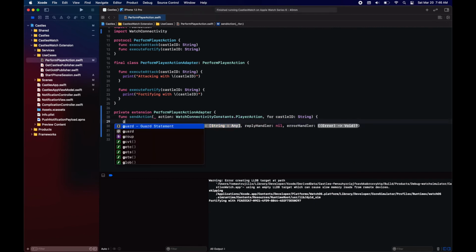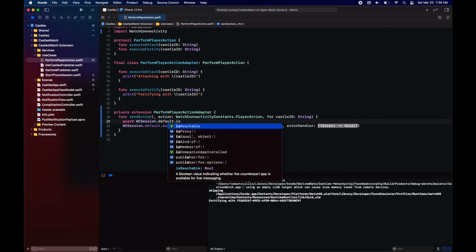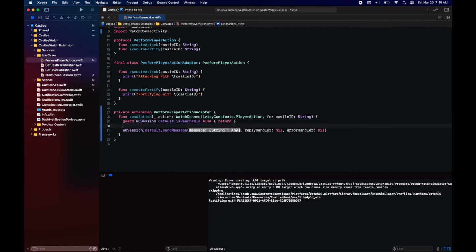So when we're attacking or fortifying, we need to send a message to the phone that is a dictionary. Since we're sending something from the watch to the phone, we need to check if the other part is reachable. We do that through the session. If it is, then we can build the message and send it.